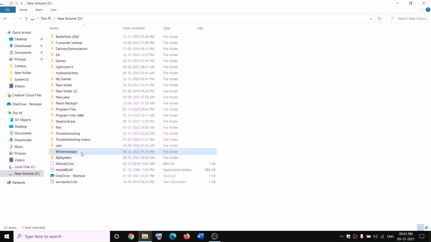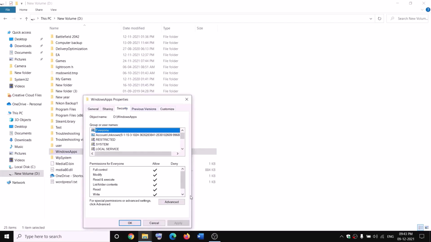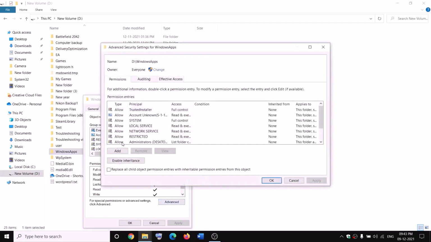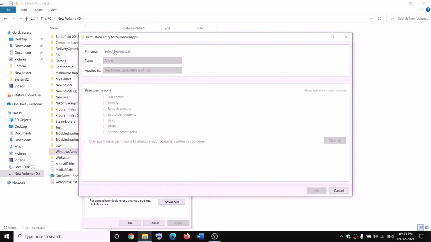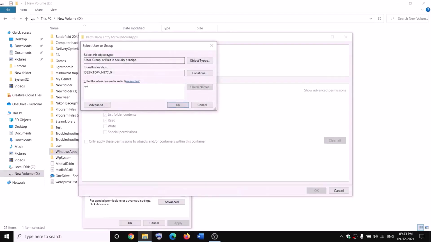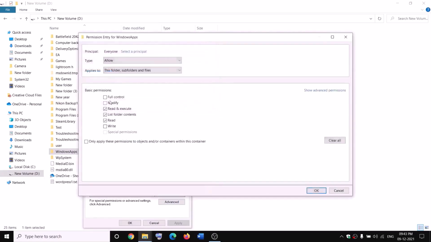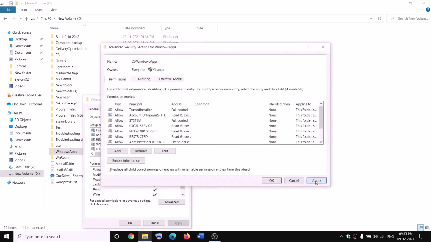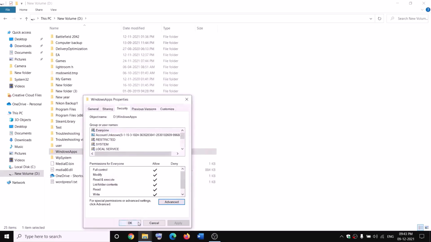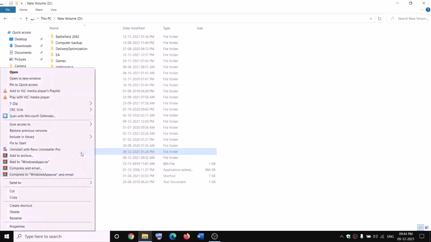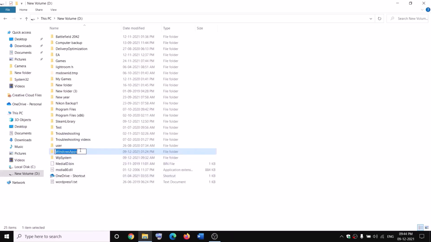Again, right-click on WindowsApps, select Properties, Security tab, Advanced, and this time click on Add, select a principal, Everyone, Check Names, OK, put a check on the box which says Full control, OK, Apply, OK, OK. Now right-click on WindowsApps, click on Rename, and rename it as WindowsApps.old.